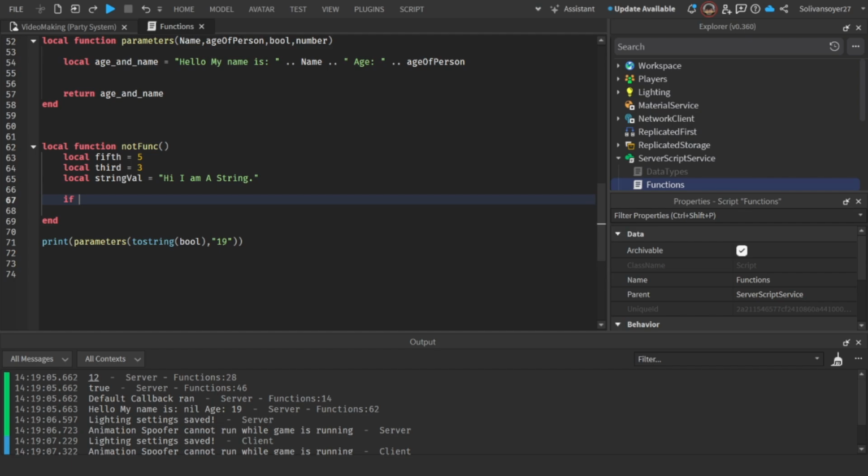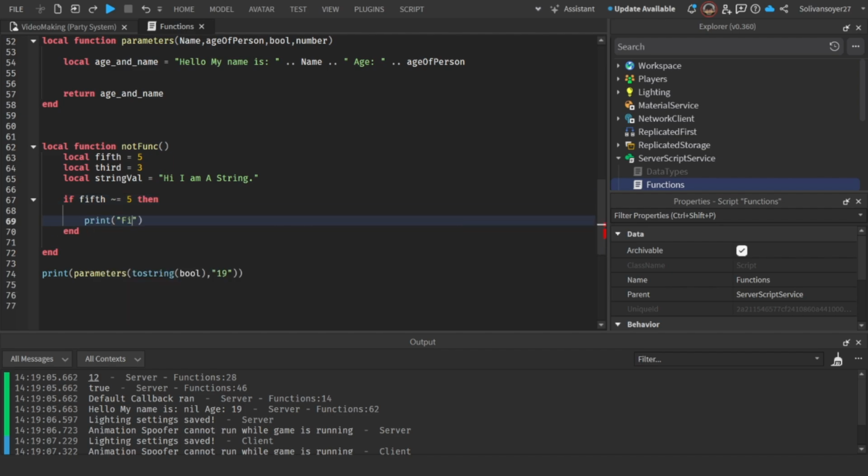So let's say if 5th is not equal to 5, then print 5th is not 5. This is a not operator, and what this basically means is 5th not equal to 5. If it's not equal to 5, instead of saying is it equal to 5, we're saying is it not equal to 5.